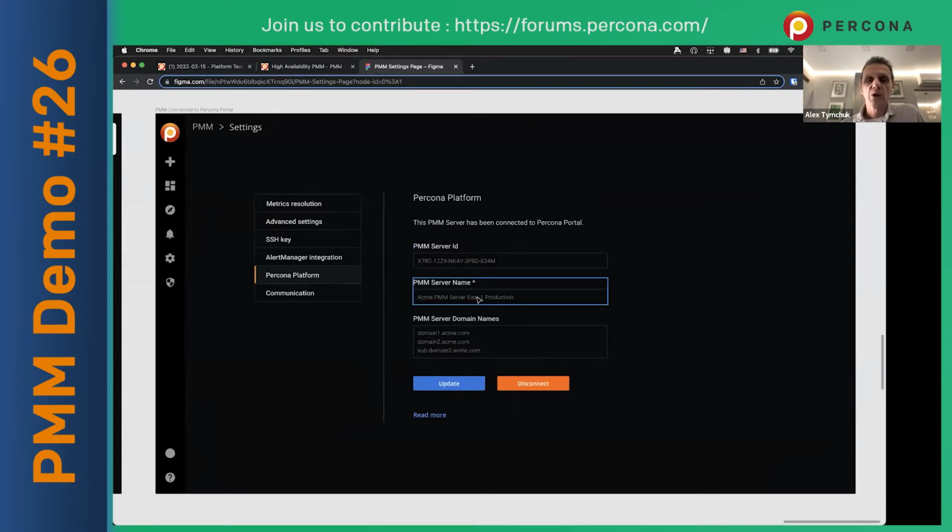The server name, which can update, by the way, and the server domain name. So this update button is intentionally provided here in case you want to change your server name or one or all of the domain names, right? So that's what the update button is there for. And then you can also disconnect from here.